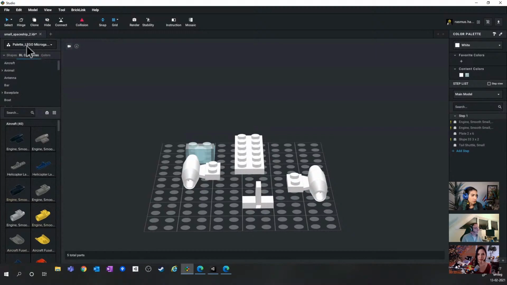And there is also a specific palette that you can download and put into BrickLink Studio, which means that you will only see the bricks that are supported by the microgame. It's not every Lego brick, but it's just about 8,000 different Lego bricks in 58 different colors. So there's quite a lot of variety in here.